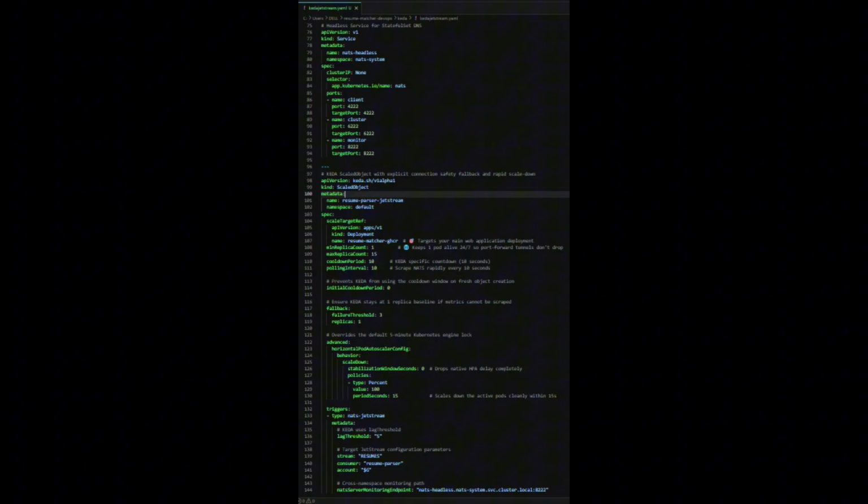I added the API version keda.sh/v1alpha1. Kind is ScaledObject. Metadata is named resume-parser-jetstream. Namespace is default. Specification, it targets the application deployment file resume.jscr. Minimum replicas is 1. As I mentioned, I am now aiming for minimum replicas of 1, not 0. Maximum replicas can be 15. Cooldown period is 10 seconds. Polling interval is 10 seconds. And this is the fallback and autoscaling configuration.